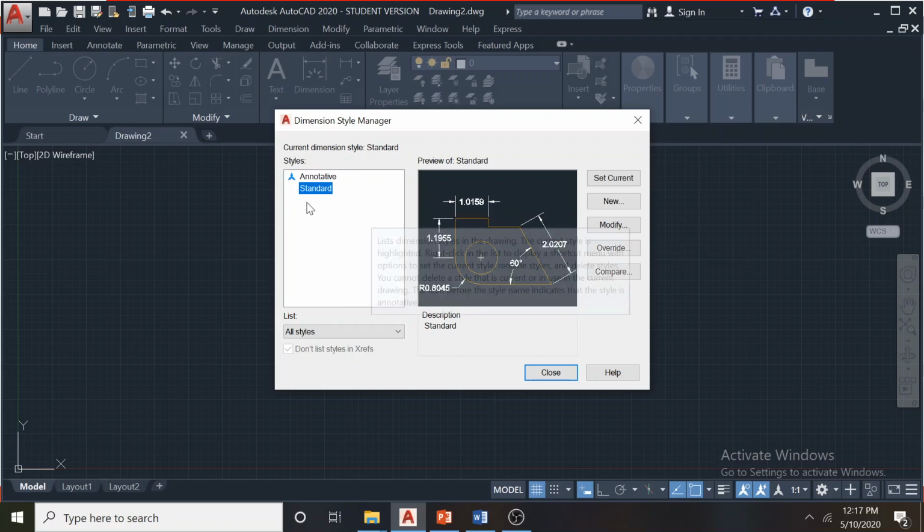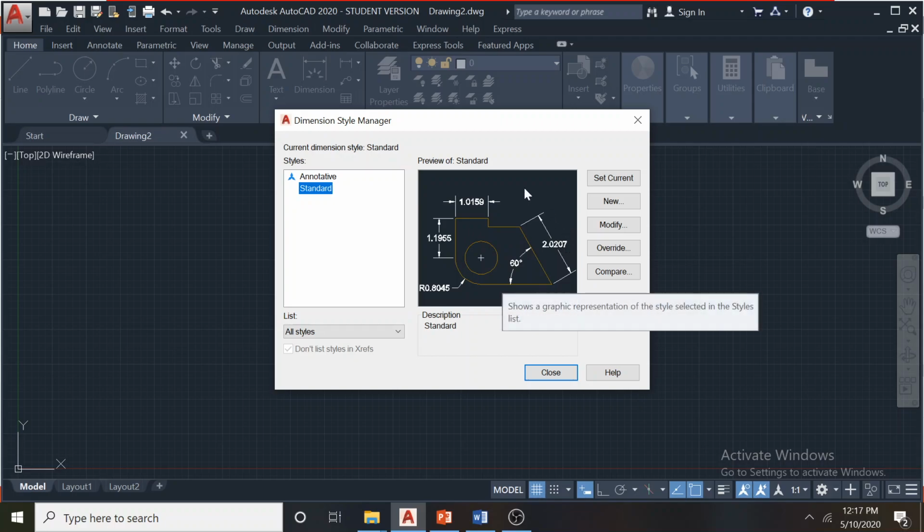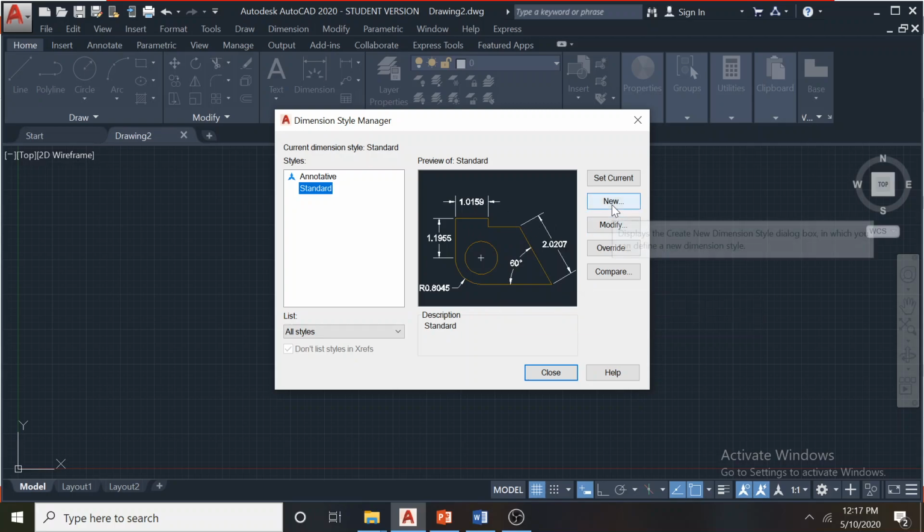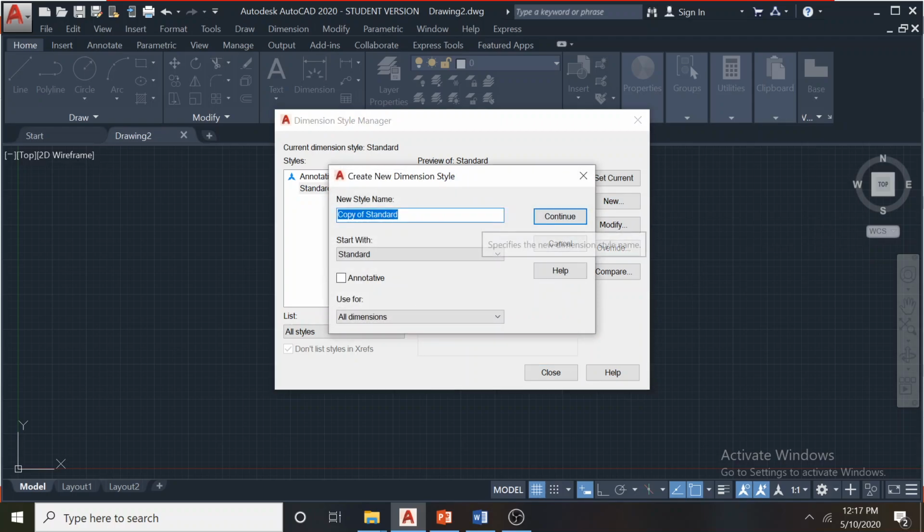Now normally we don't try to alter the standard settings, because if you need the standard settings again in a later part of the drawing, you may not get it. So better you create a new style, and this will be the current style for our work. So I will create my style now. Always give a meaningful name. Then it's starting with the standard style.